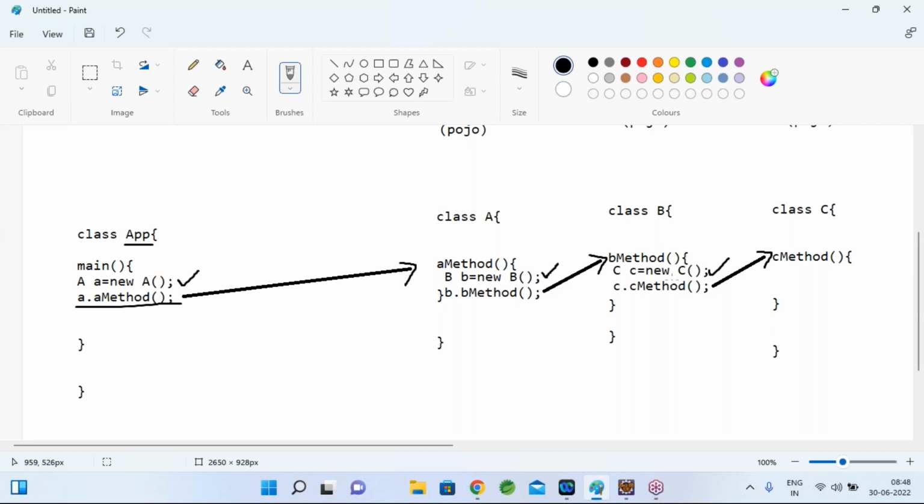Why am I creating a C class object here in B class? Because my B class has a C class method dependency. This method has some code that I want to call from my B method. So that's why the C class C method is a dependency for my B class B method.